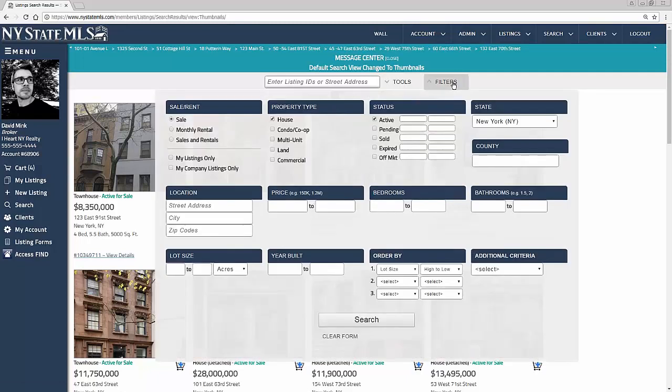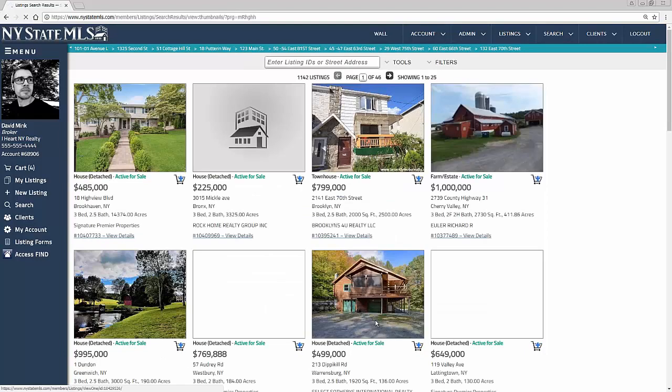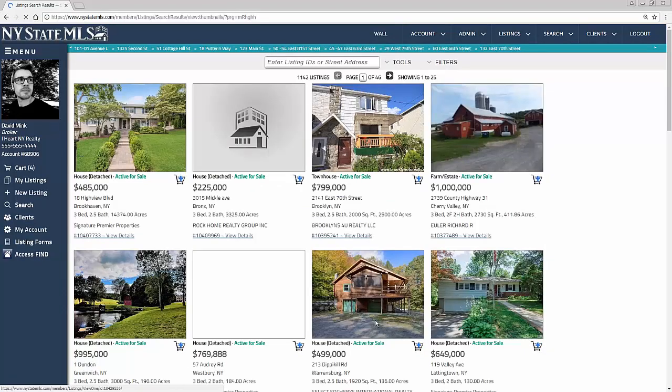Again, we have our filters. So let's say we are looking for properties strictly with 2 to 3 bedrooms and 2 baths. I can set that criteria, click search, and that's going to filter out my listings to that area.